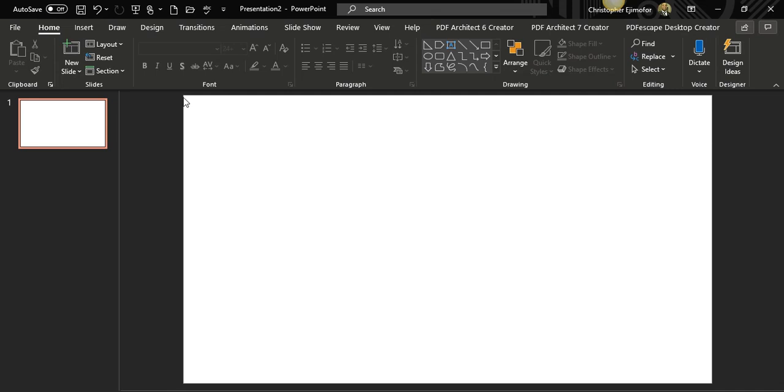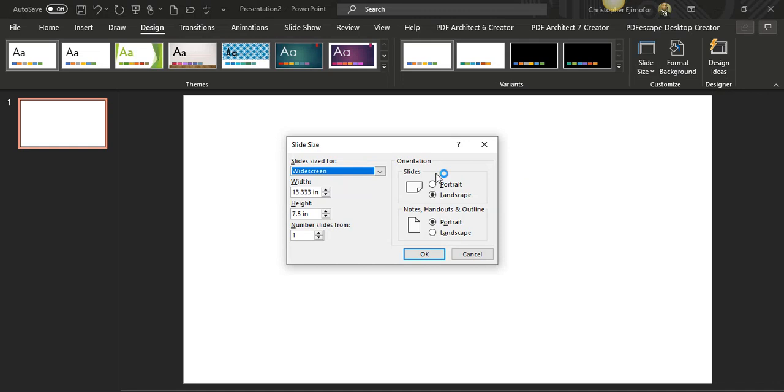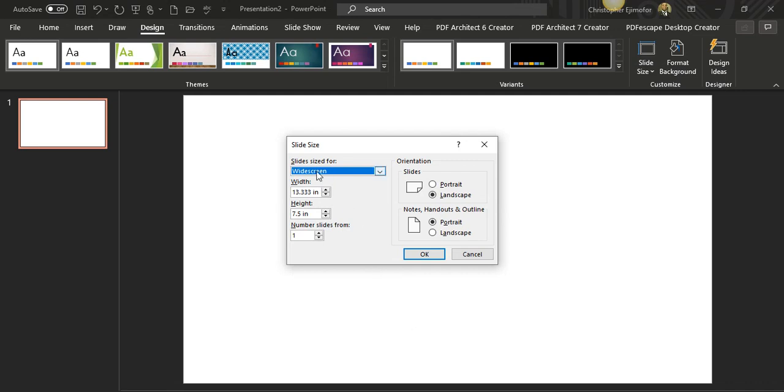Okay, so now first thing I want to do, we want to make sure this is the size we want. So we'll go to Design, go to Slide Size. Let's go to Custom Slide Size, and we are perfect where we are right now. I just want to show you guys, those of you who would like to change the size, you can use any of this. But right now I'm just going to leave it where it is, widescreen. Alright, so I'll click OK.